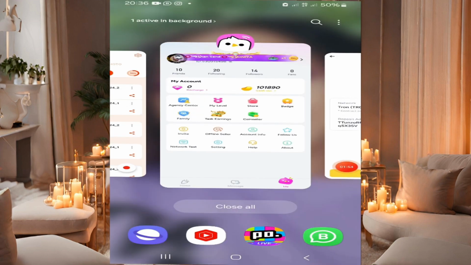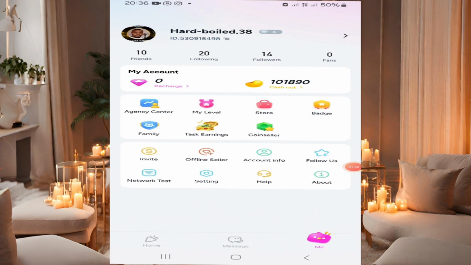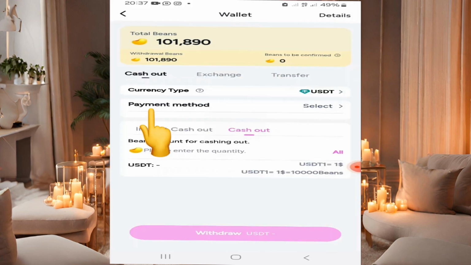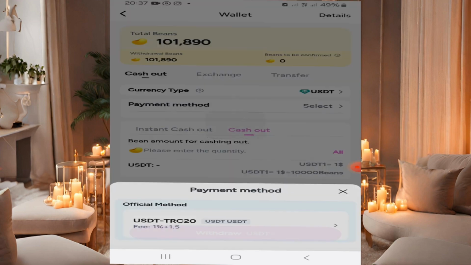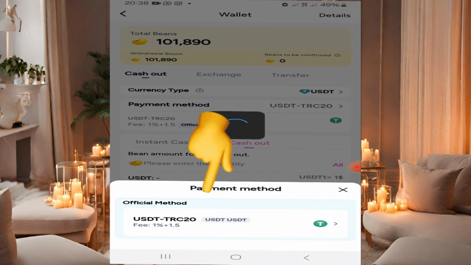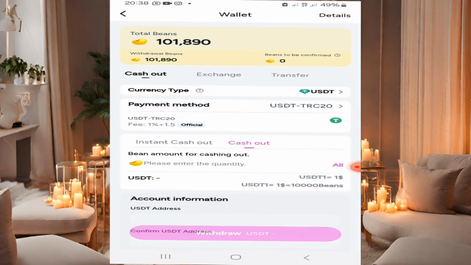So after copying the wallet address, head back to Baat Live, then click cash out. Okay, so when you click there, you'll see these options. Do you want to withdraw by ePay, USDT? Click USDT. Remember, on Binance we had gone by USDT. Then payment method, click USDT TRC20, and boom, we're good to go.